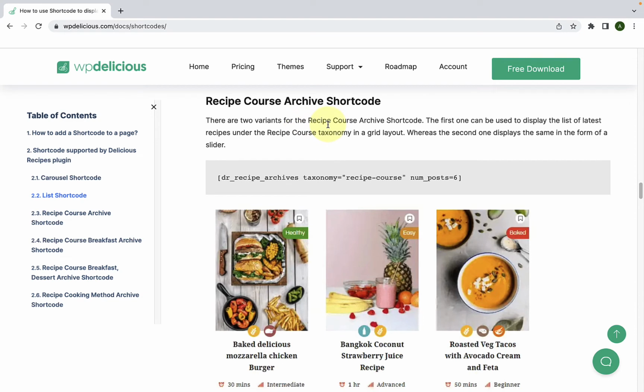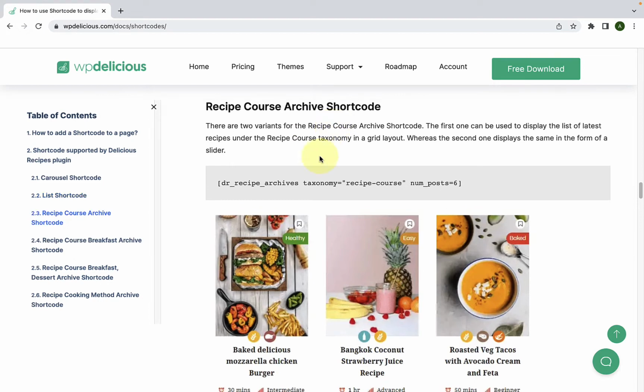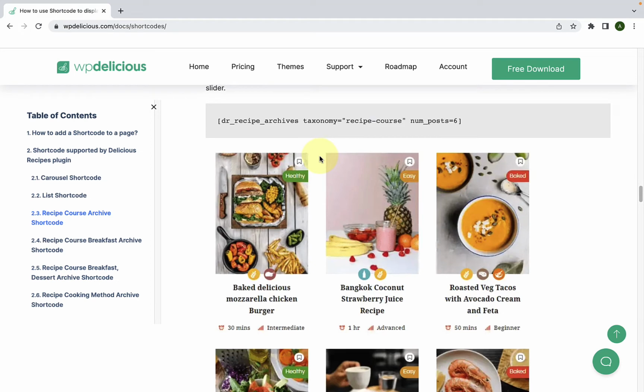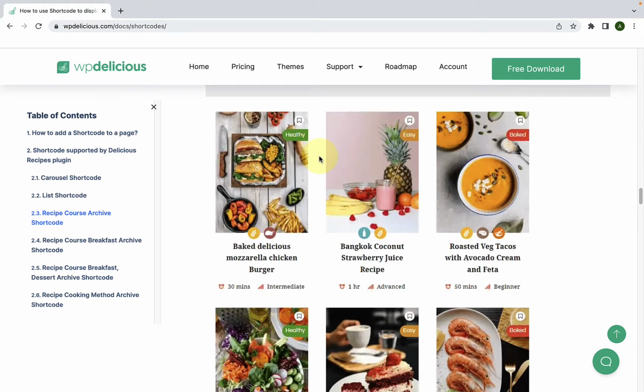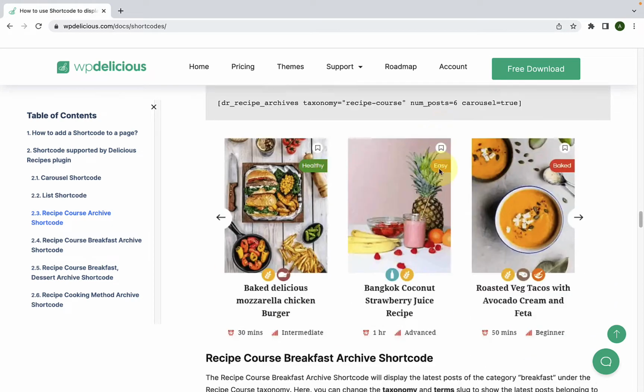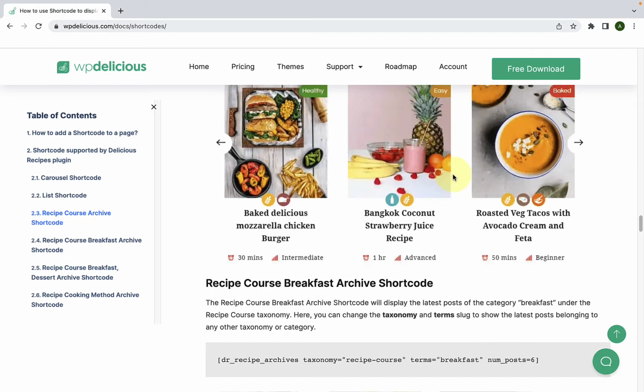Third is Recipe Course Archive Shortcode. If you want to feature recipes from Recipe Course Archive, then you can make use of the Recipe Course Archive shortcode. You can achieve 2 variants with this shortcode. First is to display the list of latest recipes under the Recipe Course taxonomy in a grid layout. Second is to display the same in the form of a slider.